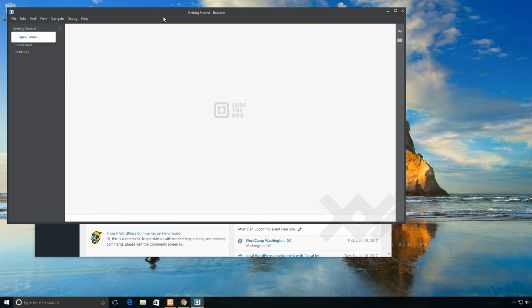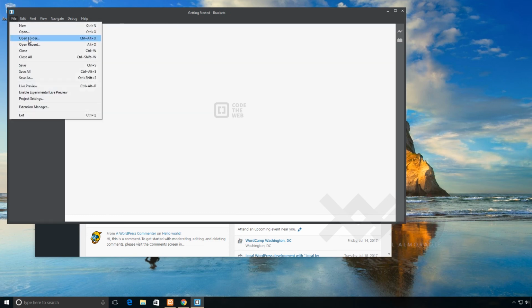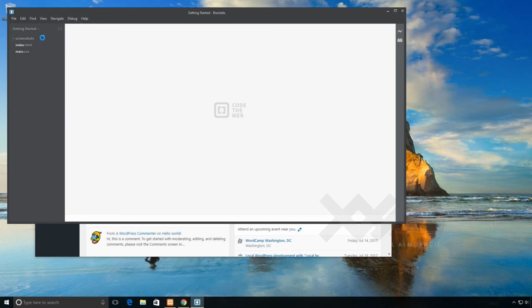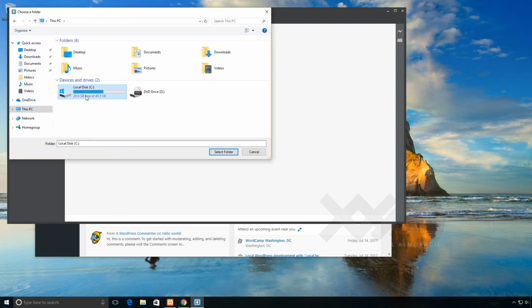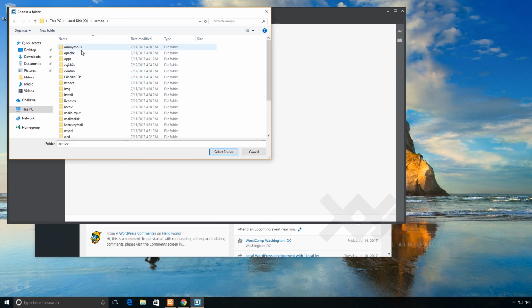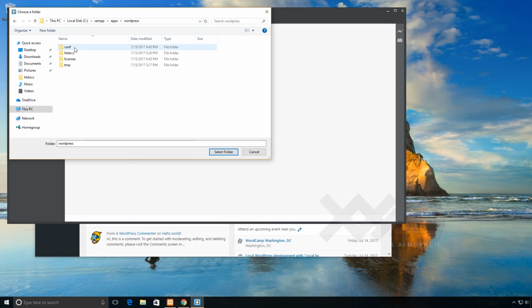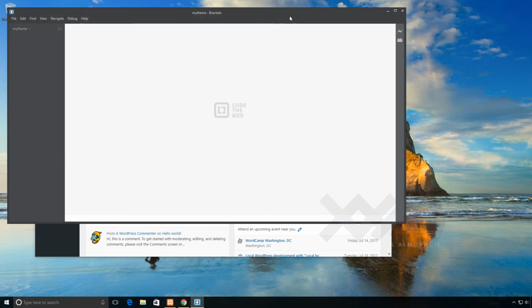Now what I'm going to do is point Brackets to my theme folder. So I'm going to click File, Open, Folder, and go to my theme folder. So basically setting that as my home folder in Brackets.